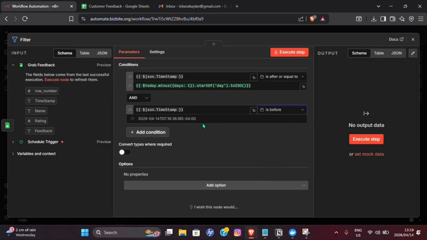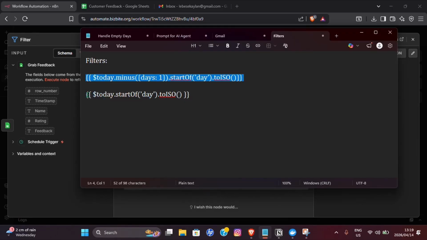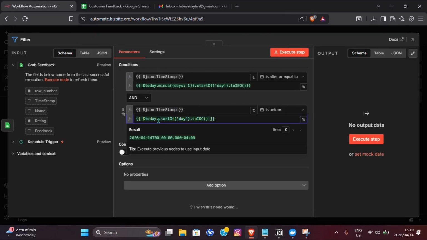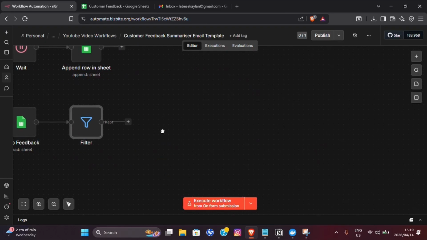That's what you want to pick and change that to an expression. Copy and paste this, and this one basically means the start of today, so it'll only get yesterday's information. So let's go ahead now, only get that.